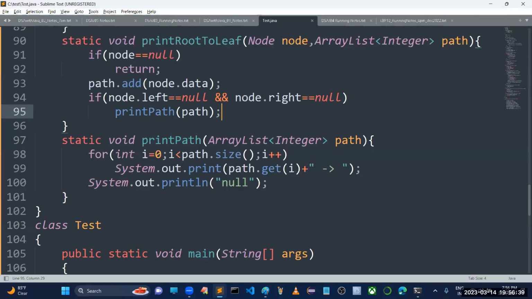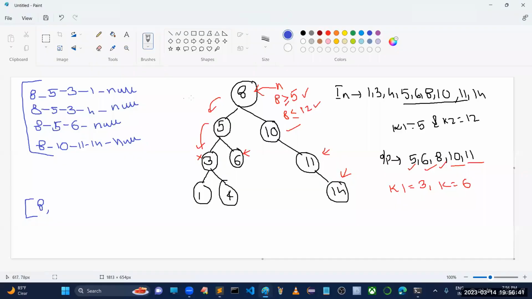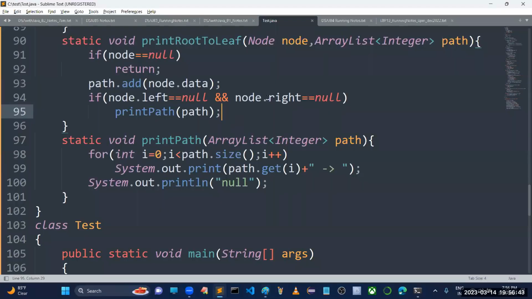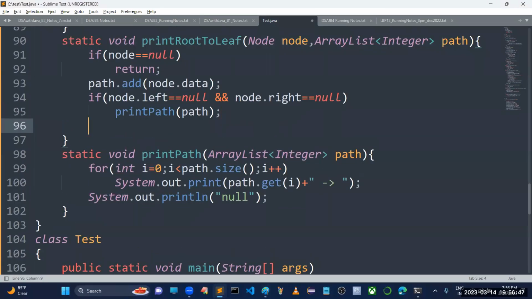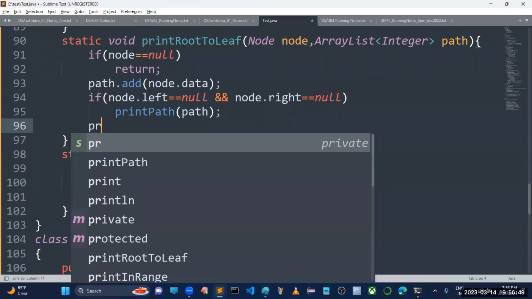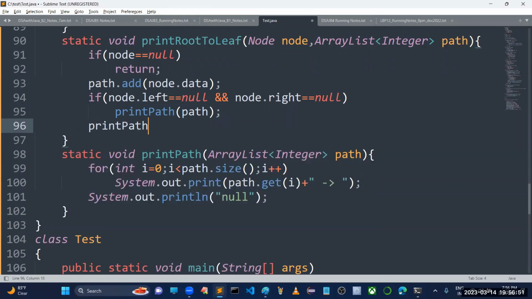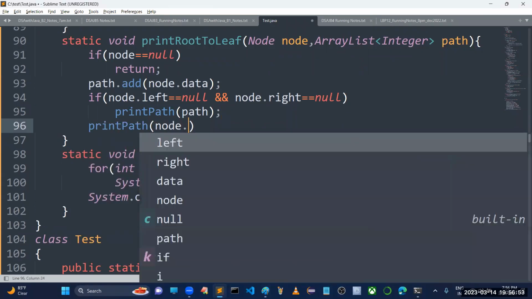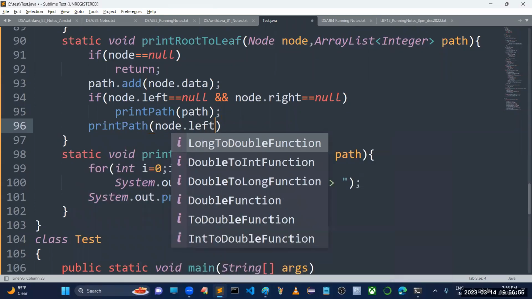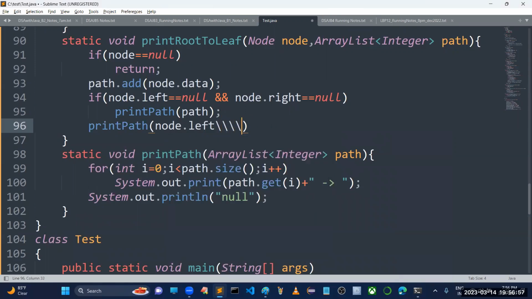So after that, what will happen here? First we got 8. Is its left node equal to null? No. Is its right node equal to null? No. This condition is not satisfied. Then what we have to do? Call the method with node dot left subtree. Okay, no, not printPath, sorry.